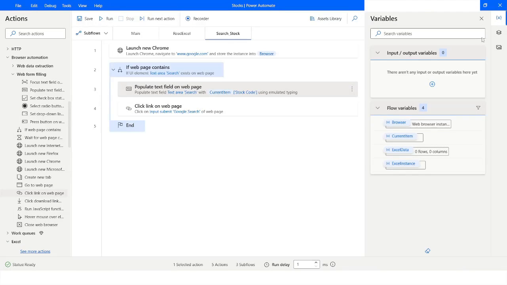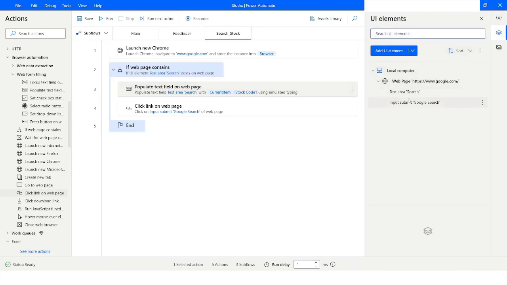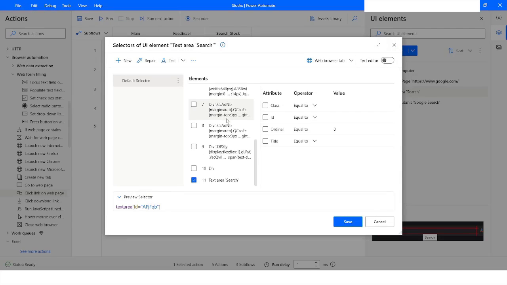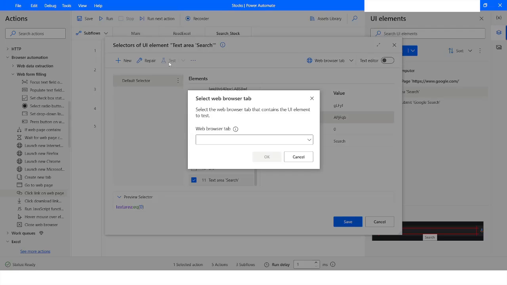Now I will go to the UI elements and look at the selectors. So I'll open this. And here you can see that we do not have an ID that we can rely on. So what I will do is I will click on ordinal, disable the ID, and then press test. I will choose the web browser tab, and now I will click on OK.